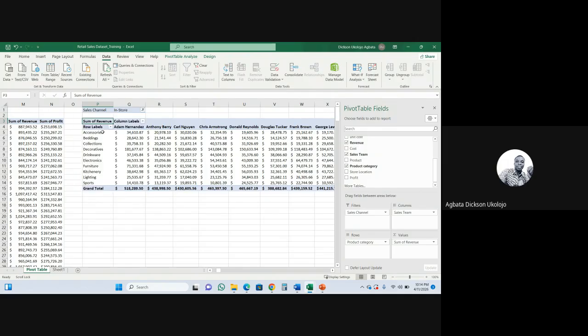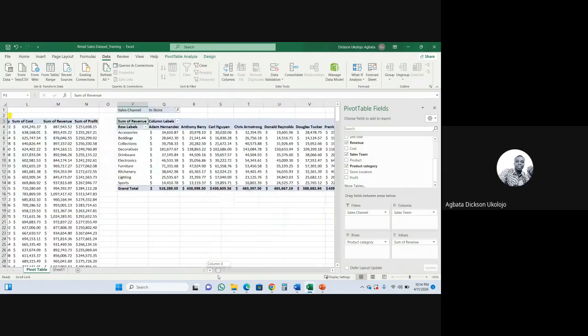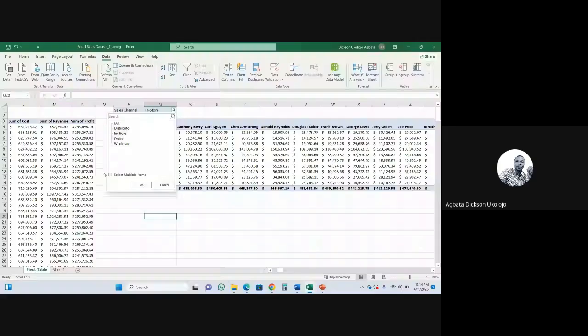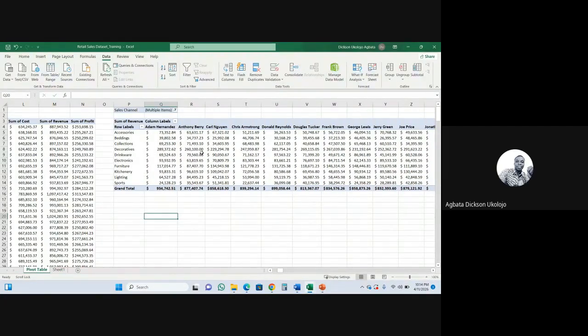So this is the summary of product category based on what sales teams. So you can see that the pivot table has already helped us to summarize everything. So let's go for multiple. I want to see with wholesales. So you can see that it increased. So that is how it works.